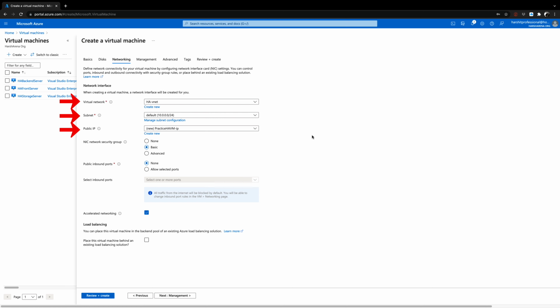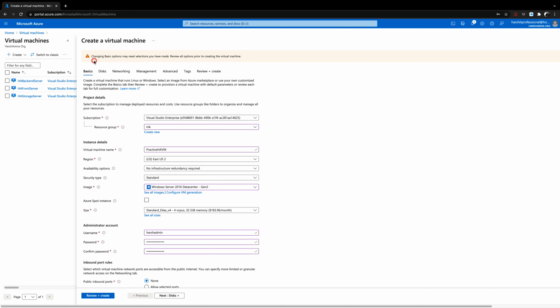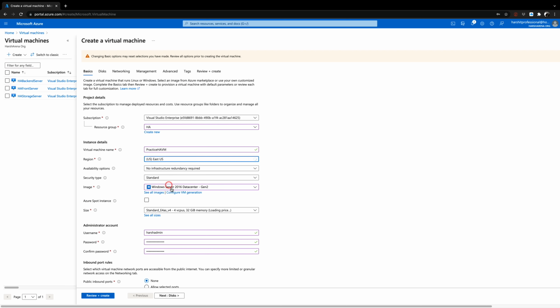Number 1, virtual network, because this virtual network has been already created during the time when I created my earlier machines, like HA backend server, HA front-end server, and HA storage server. So this VNet has been already created. Another thing, if you really want to create a virtual machine in a different location, for example, not in East US 2, you like to choose, let's say, East US as an example.